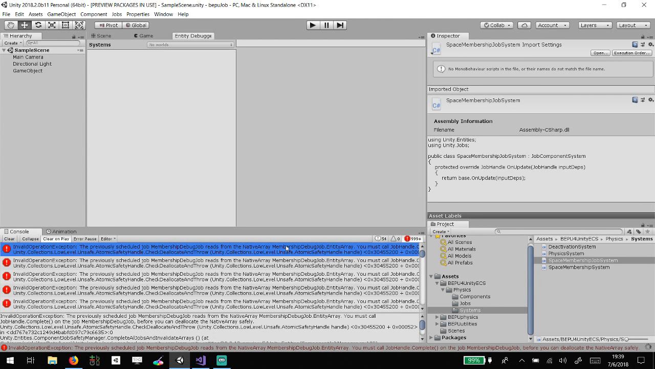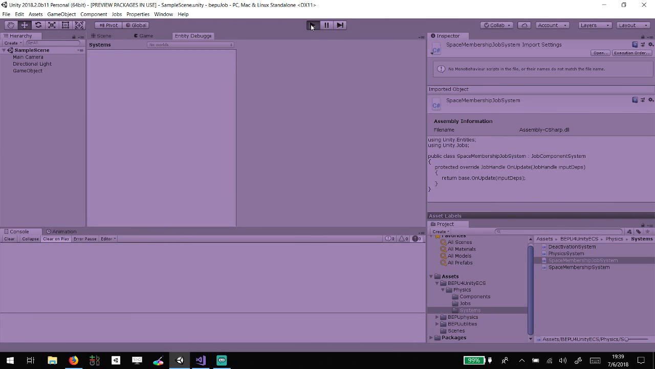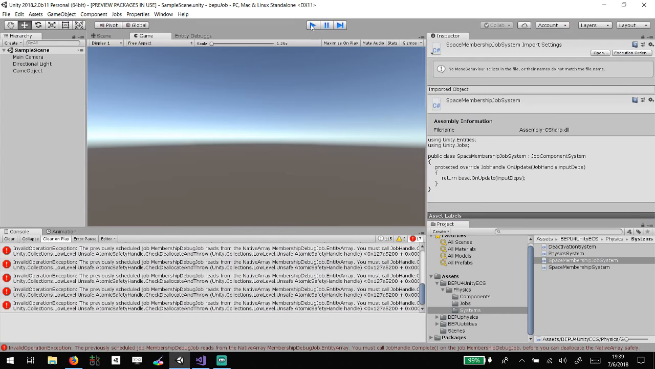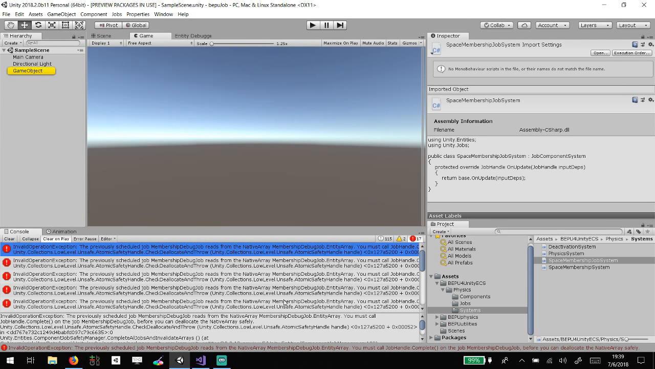Okay. Okay. What am I doing here? Clear this crap. Is it going to give me a bunch of errors again? I'm going to guess yes. Oh, definitely. Reads from the native array, entity array. You must call job handle complete on the job membership debug job before you can deallocate the native array safely.